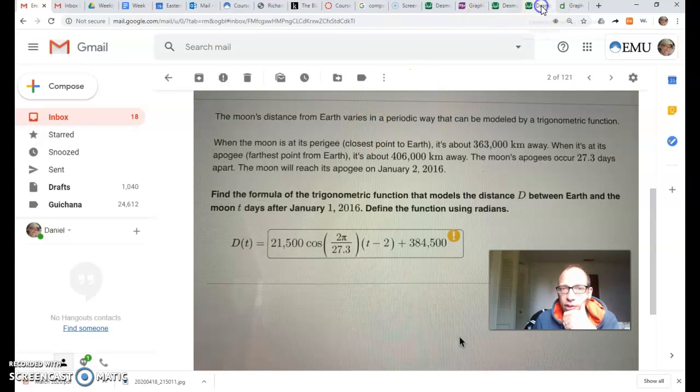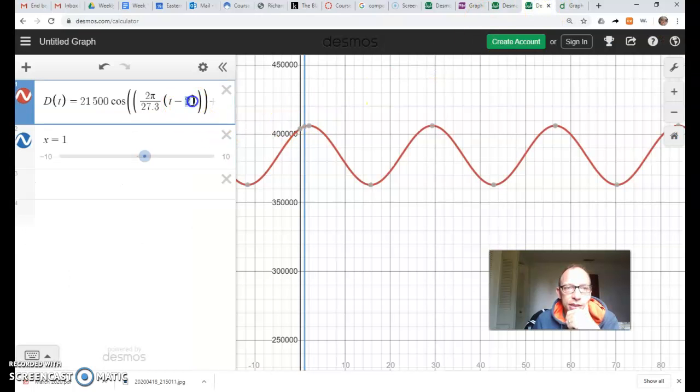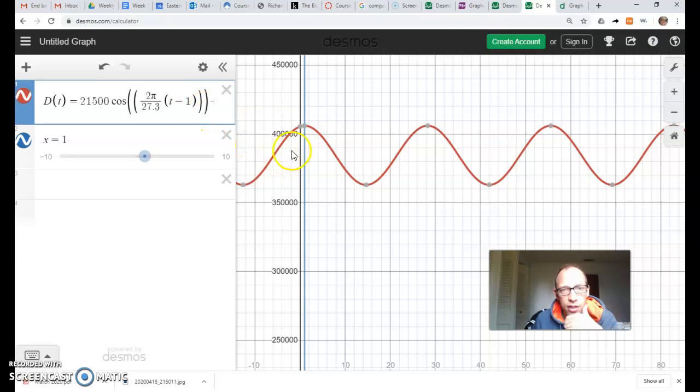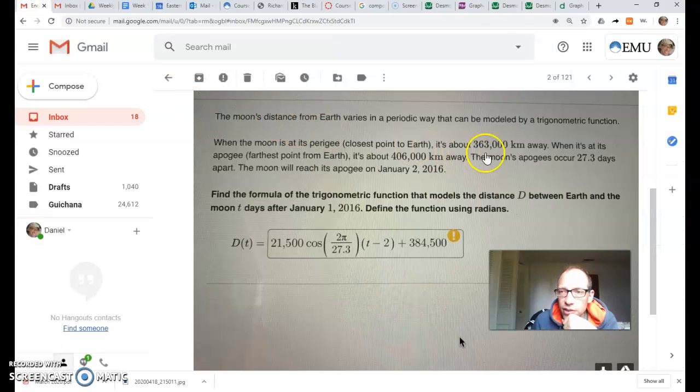What if I do t minus 1 here? Now it's 406,000. And I just kind of wondered about that because we're 1 day off of the apogee when we start. So instead of putting a 2 for 2 days off, I wondered if it'd be 1. And my guess is now we're going to hit everything else out.